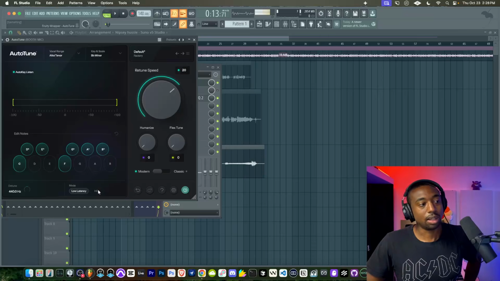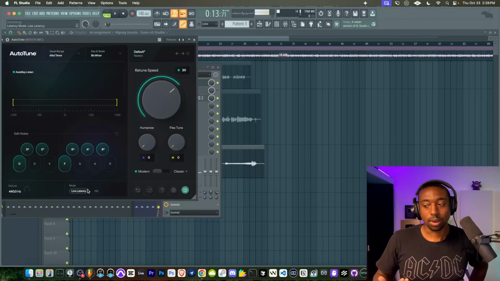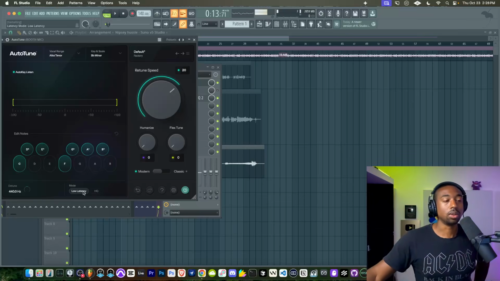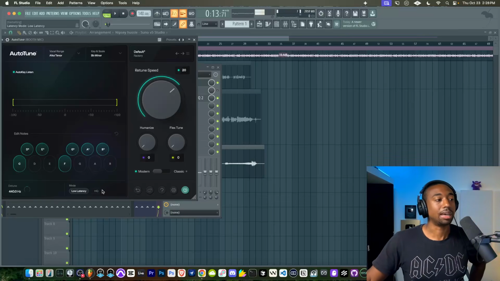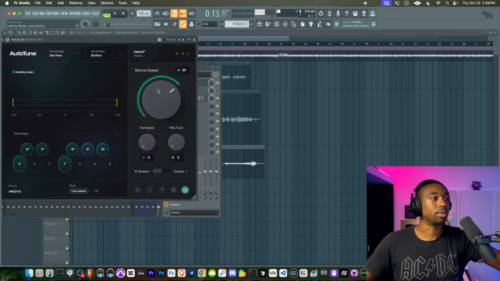Again, to get the best quality, you want to put it on high quality. But what that does is it adds latency. So it's not good to record through high quality. It will cause a delay when you record, so you're going to be recording off time. Just keep this on low latency mode until you go to playback, and then you can do high quality mode, so it has more time to read the tuning of your vocals.